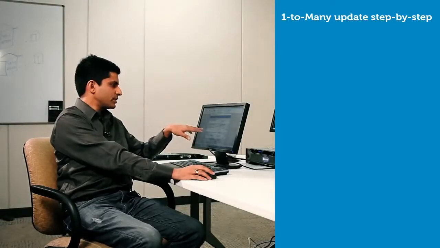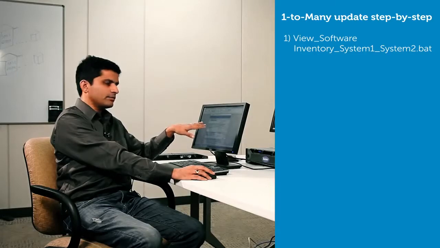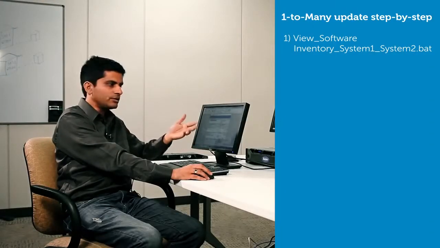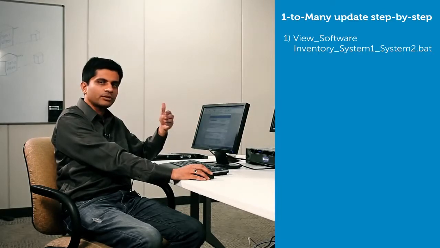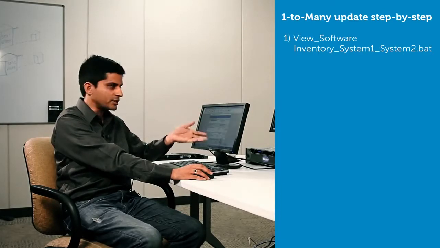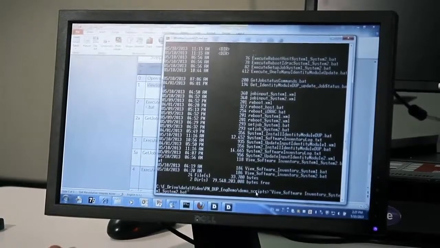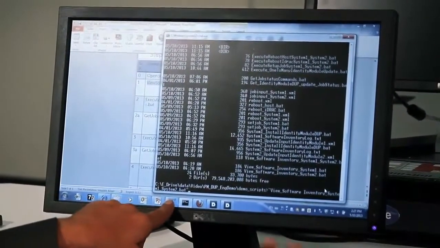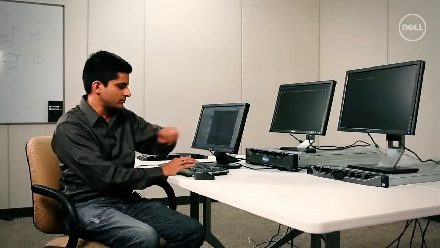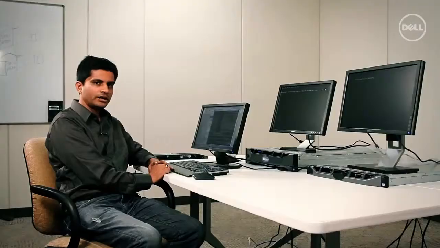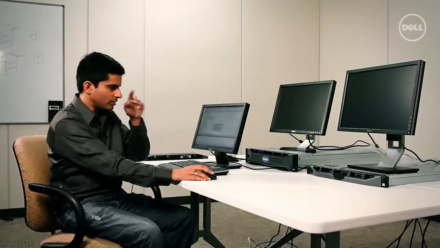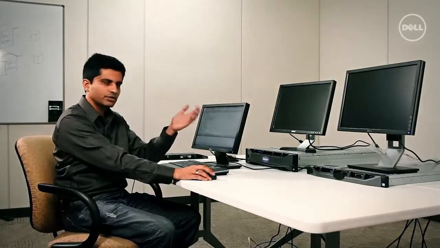The very first one is the view software inventory batch file. As an alternate to the iDRAC GUI, through the command line you can see what your inventory is, and what version of identity module is currently installed. So we have a script that we are going to call view software inventory for system 1 and system 2. That's a tutorial batch file. It's going to write into a text file that we are going to open up. We should see all the components that are currently installed on the system listed out.